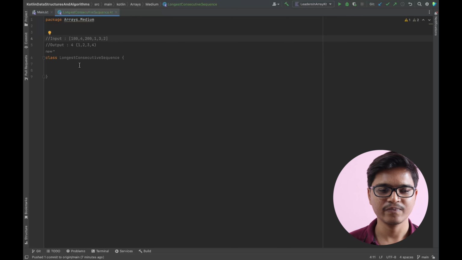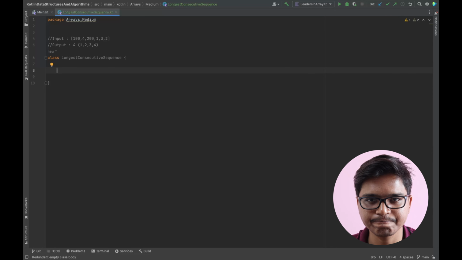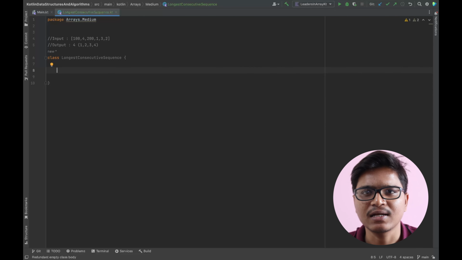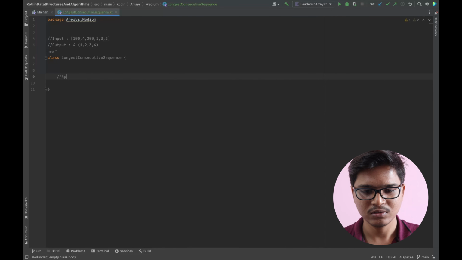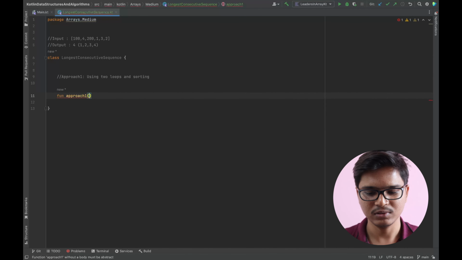And it's clear. So now thinking about the intuitive approach for this question, what I could say is I will first sort the array and use two loops so that I can compare every element with every other element present in the array. Okay, so let me write down that approach. Approach 1, using two loops and sorting.